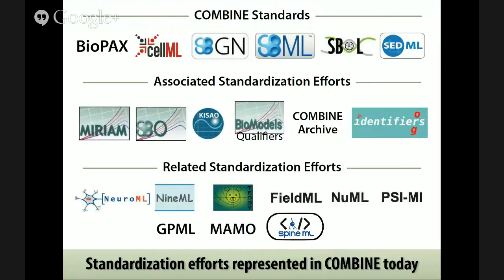So this one is fairly new, and growing rapidly as a way to try and come up with unique identifiers. As well as these, you've got a bunch of related standardization efforts. So these are generally standards that are still being developed, not quite so mature as these ones up here. So you can see NeuroML is getting pretty close to moving to the top line.